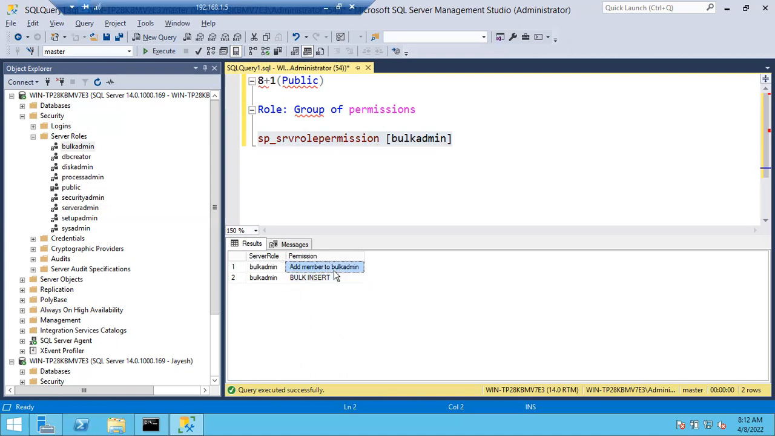What are those two permissions? One is add member to bulk admin. Second one is bulk insert operations. Okay, so these two are fixed, guys. Sir, I don't like bulk insert. Can I remove this bulk insert permission from this role?